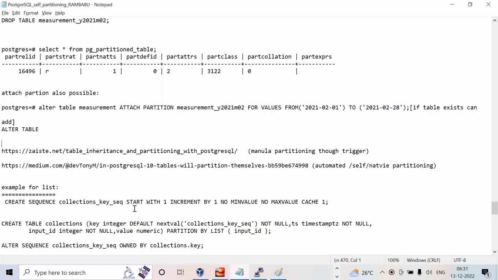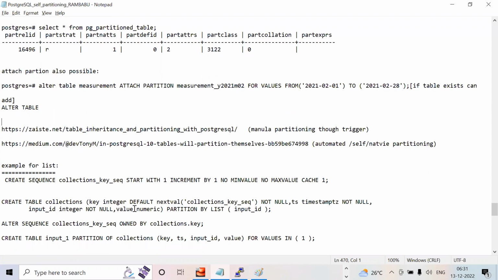I told actually, hey, if you are getting value number 1, you need to go to room number 1. If you get number 2, you need to go to room number 2. Like that, I'm saying clearly. List partitioning: based on the input value, where I need to go, it will decide. See, this time it's a little bit different.